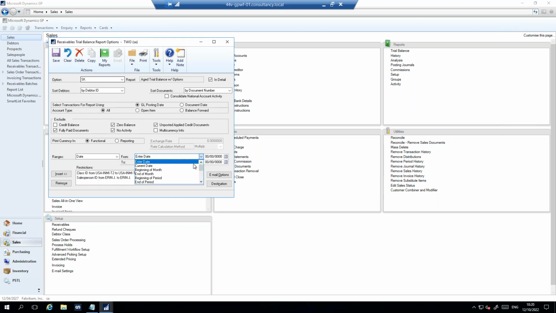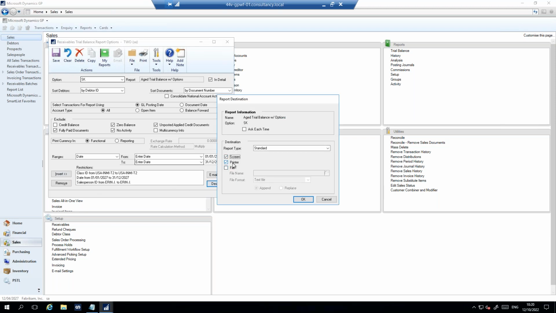And again, the enter dates, they don't have as many in here. I wish they would add the ones from Smartlist, and probably they will. I should maybe go and suggest it. So if I enter the date, and we're in the test company, the current year in there is 2027. We're in the future. So if I go 1st of the 1st, 27 to the 31st of the 12th, 27, which is my fiscal year. And my destination, let's make that to the screen.